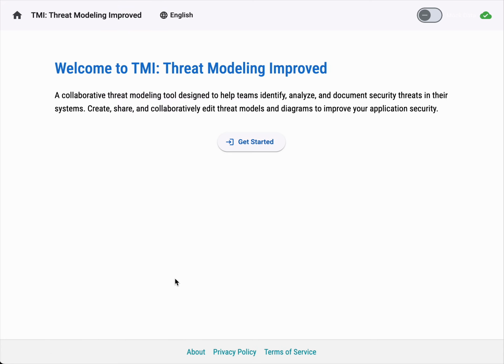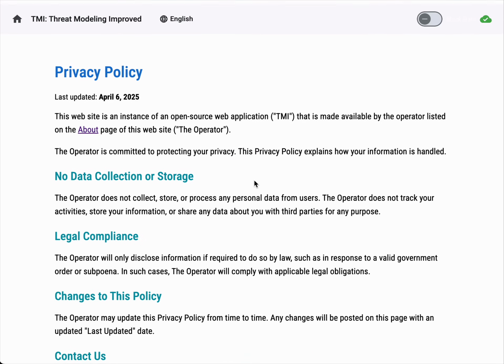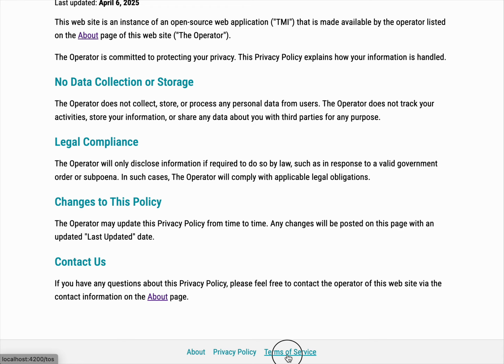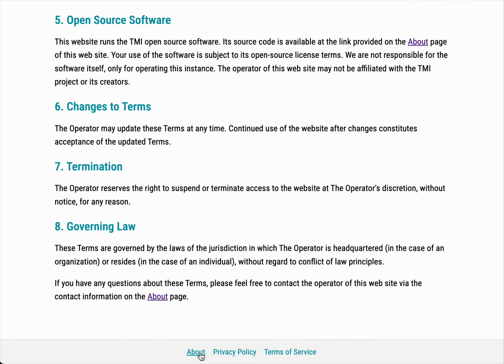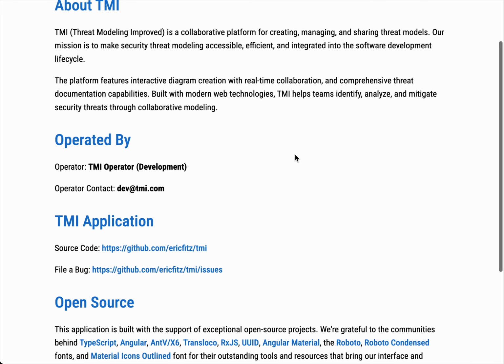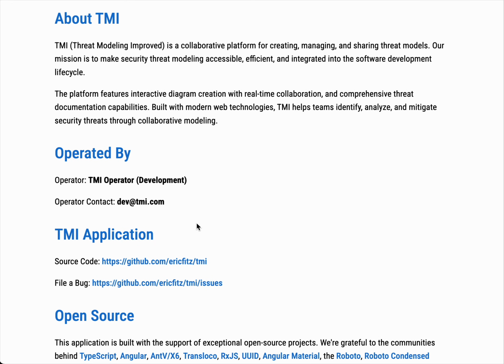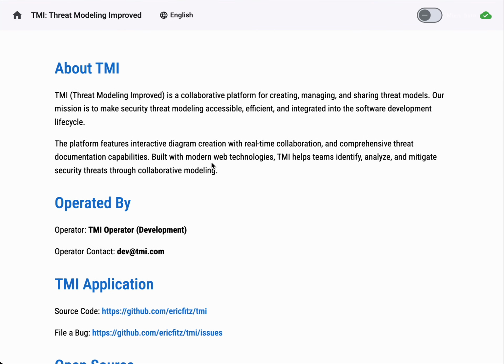This is designed to be hosted by you in your own organization in compliance with requirements for many OAuth providers. We include privacy policy and terms of service pages. We allow you to put your own information about whoever is operating the site in here, and you can use this, like I said, with any OAuth provider.